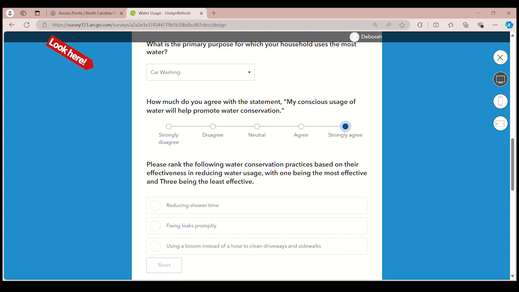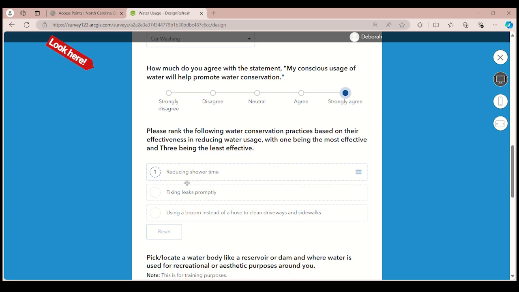And please rank the following water conservation practices based on their effectiveness in reducing water usage, with 1 being the most effective and 3 being the least effective. So you know that this is the way it is. All I need to do from my own end as a respondent, because this is what the respondents will see, I can pick this one as being 1. You see, it reorders it. I can pick this as being 2, and it's going to reorder it.